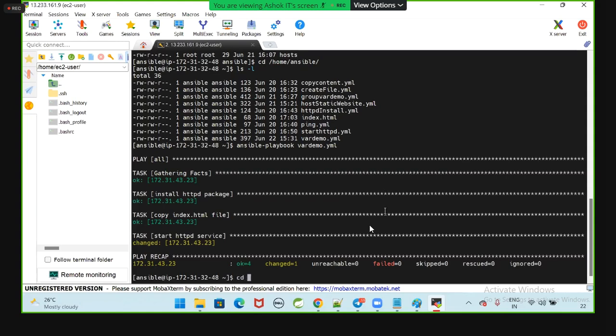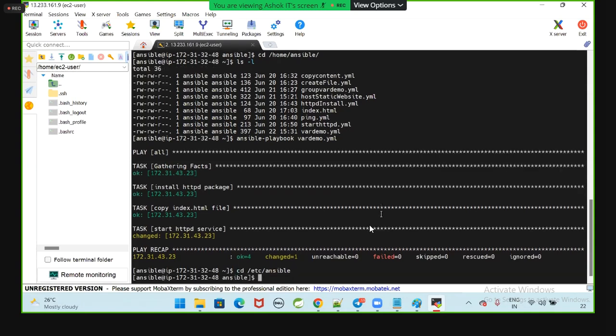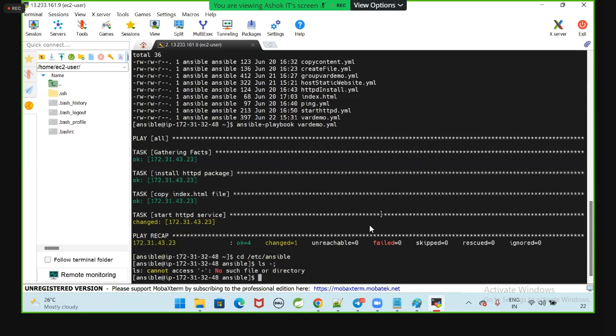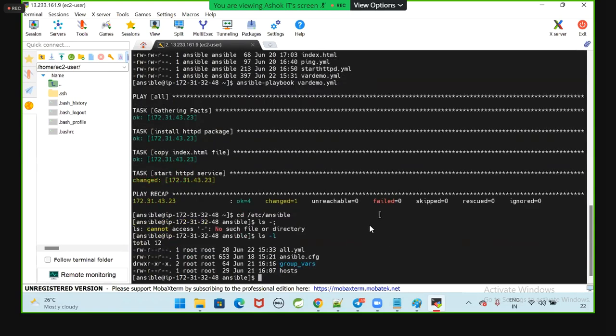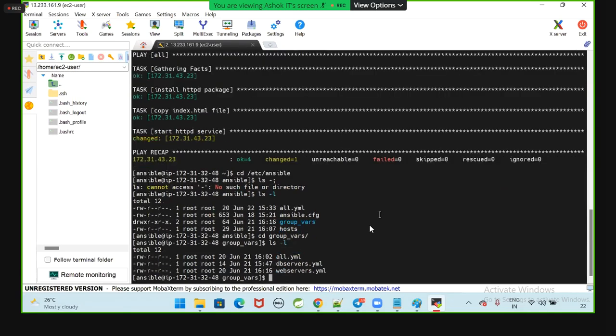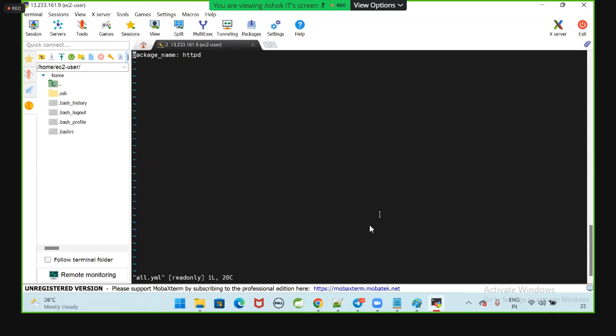If you observe, here we are declaring the variables and its values inside our group variables. ls -l, cd group_vars, ls -l, vi all.yml. We declared some package names. Okay, currently package name means no problem.